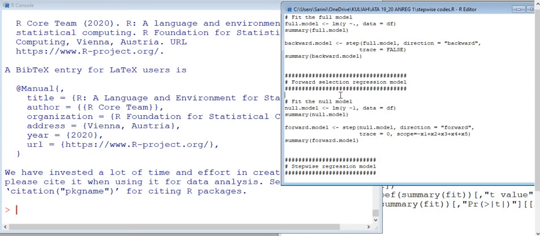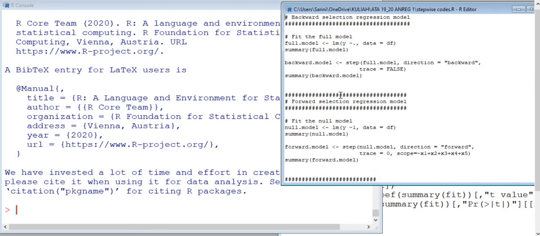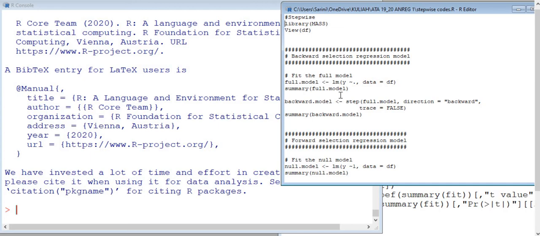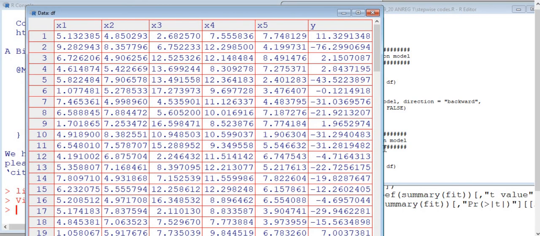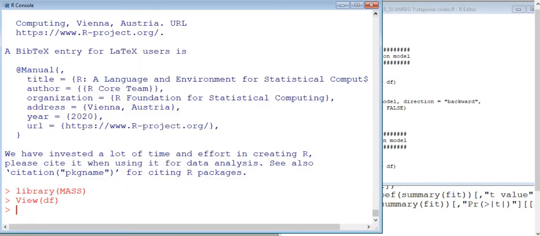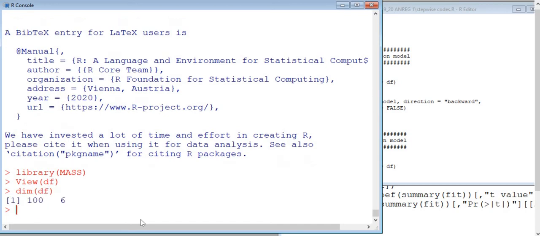So actually I've created hypothetical data for this illustration of the variable selection. Okay, so this is the data that I've created. It consists of five independent variables, x1 up to x5, and one response variable y. If you want to know how many data we have, the dimension means that we have 100 observations and 6 variables.